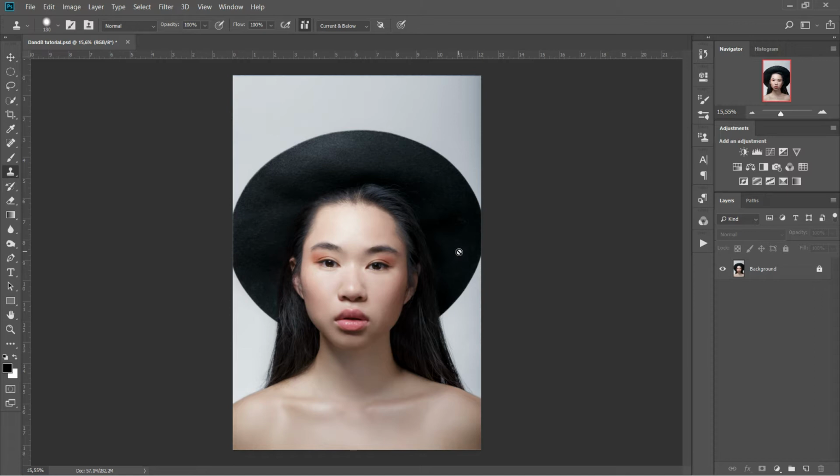model has beautiful skin. So this picture was shot in a studio with one light, and I already did some retouching. I used frequency separation and spot healing, but I didn't do any kind of dodge and burn, so that's what I'm going to do now.